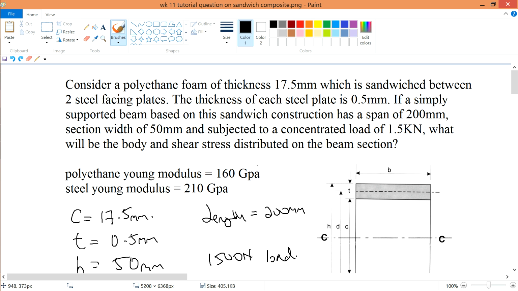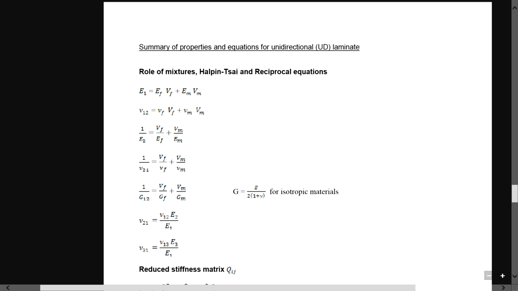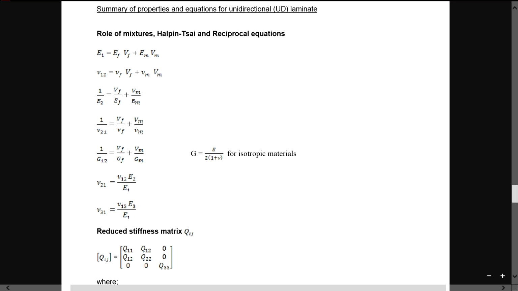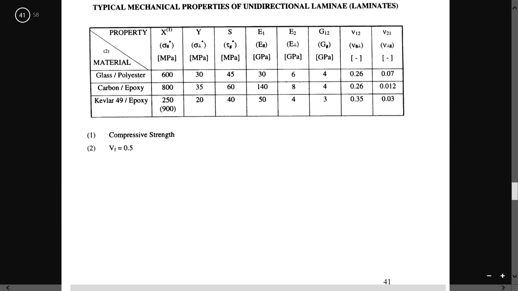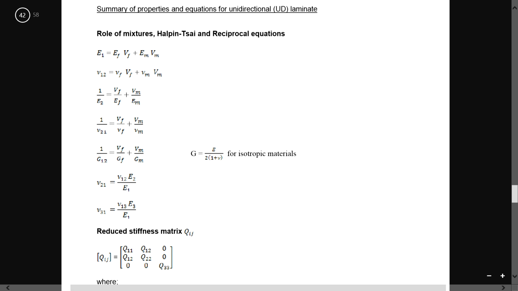Take note of this: 160 gigapascal, 210 gigapascal. You should take note of all these values. Your Young modulus can also be found by using other formulas. You may come to your reading material, page 42 or around that area. You should find there is Young modulus in the one direction, Young modulus in the other direction.